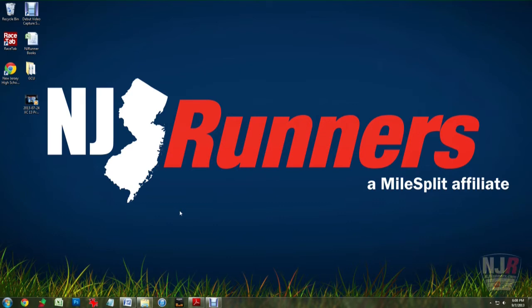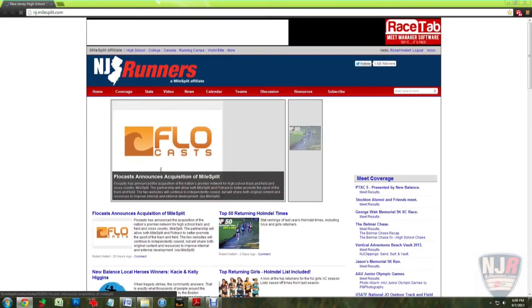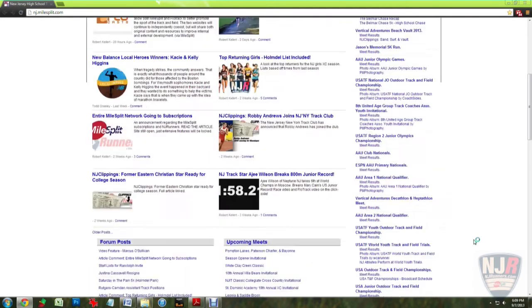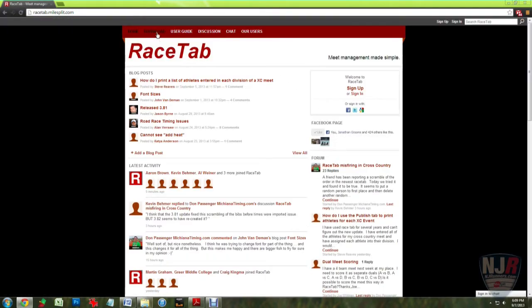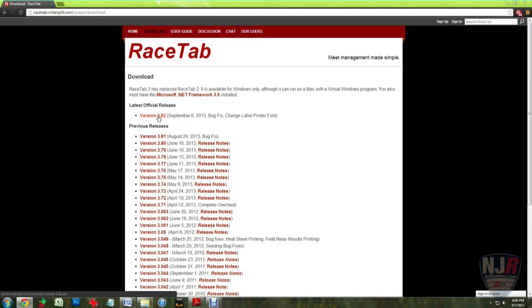You can do this using a free feature from MileSplit called RaceTab. To get RaceTab, you can go to njrunners.com or look it up in a search engine. On njrunners.com, on the bottom right, you can click RaceTab. It'll take you to the site. Go to the download page and download the latest version. Once you download, it'll install quickly onto your computer.